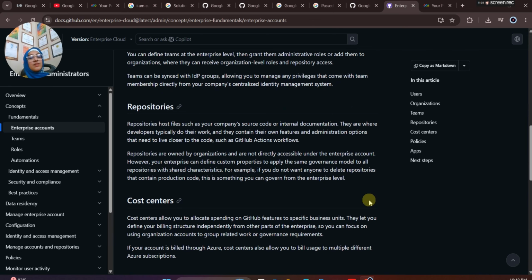So moving towards repositories. Repositories host files such as your company's source code or internal documentation. They are where developers typically do their work, and they contain their own features and administrative options that need to live closer to the code, such as GitHub Actions workflows. Repositories are owned by the organization and are not directly accessible under the enterprise account.